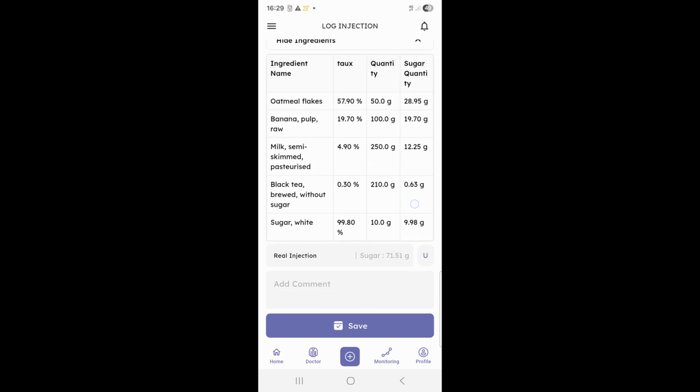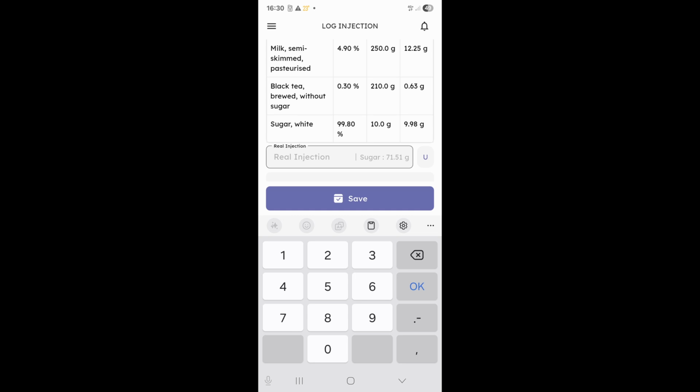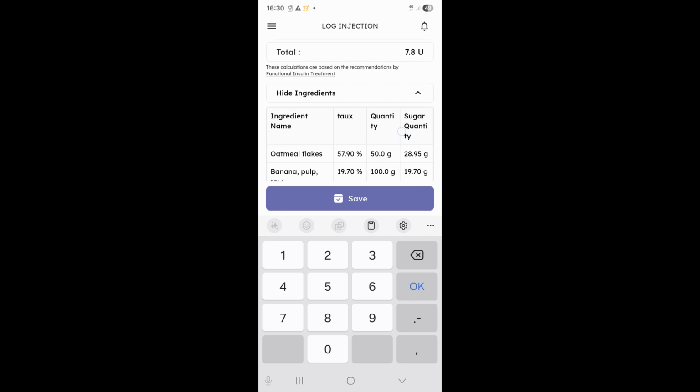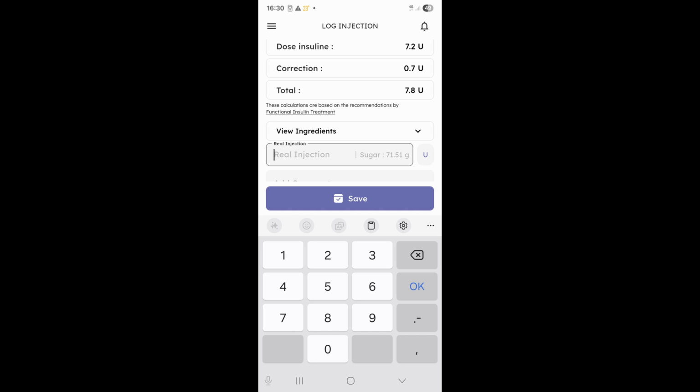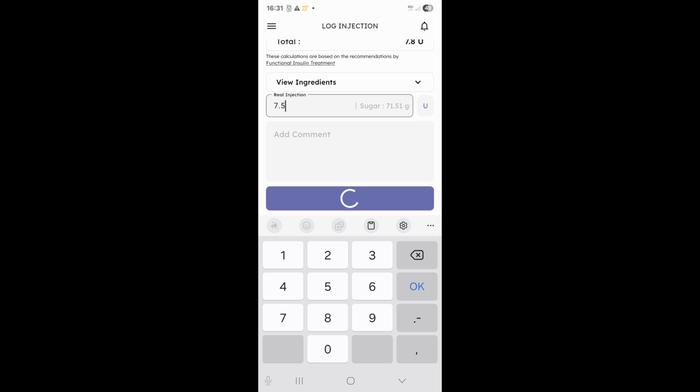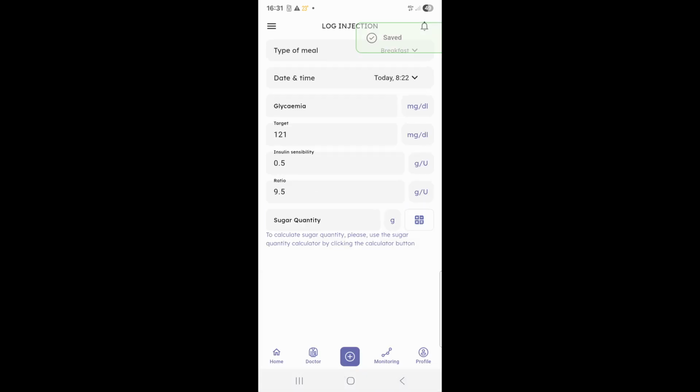The last thing which is necessary to do, it is to populate the real injection field, because if you will do sports, for example, or if you have closed loop pump, it will be necessary to modify the real injection in comparison to the calculated total insulin dosage. Then we will write 7.5 units. And now you can push on the save button to record your meal and calculations.